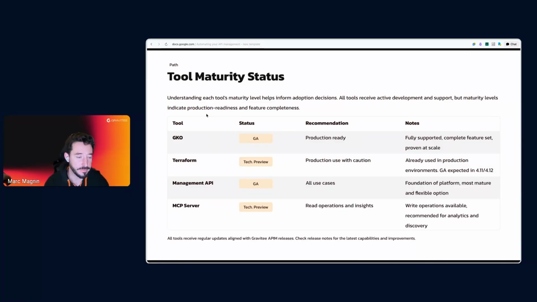And same for the MCP server. So it's following the APIM releases. We may at some point bake the full logic into the management API, because under the hood, it's just a sort of wrapper for agents on top of the management API. So for now, it's two different projects. We may merge them, but again, it should be pretty seamless.